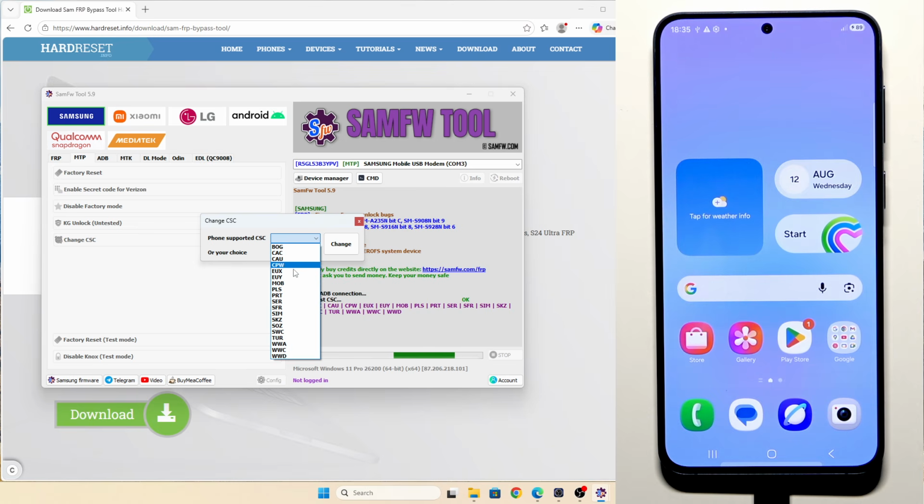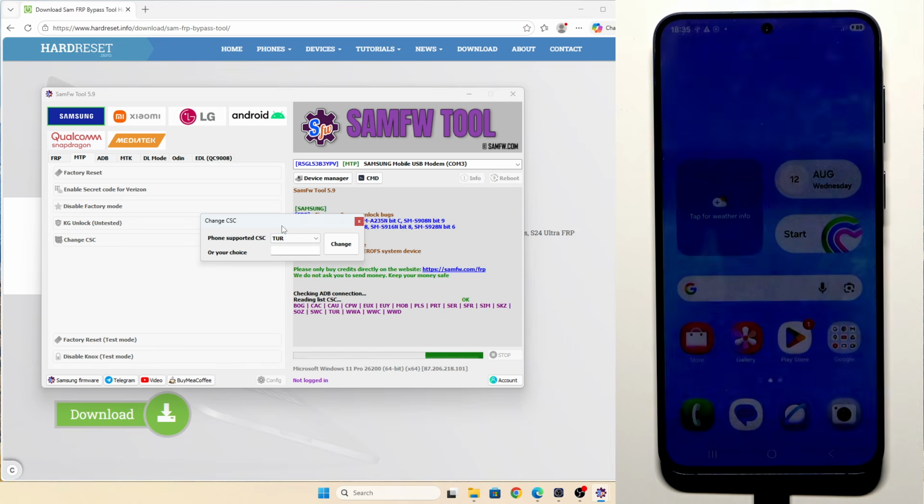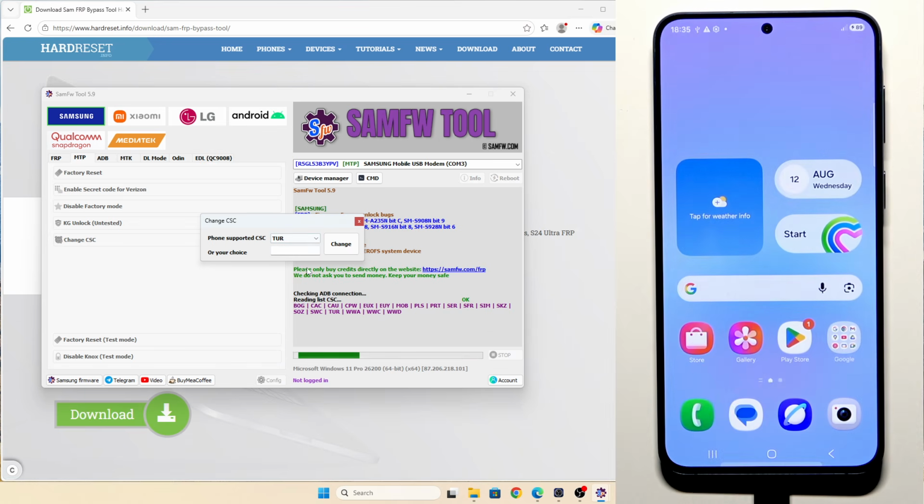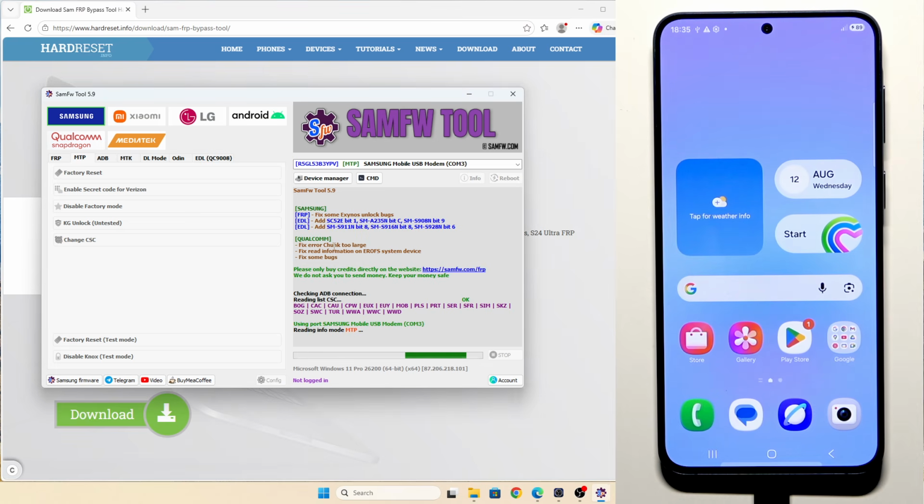If you don't know what country you are selecting, you can, of course, type each CSC in the internet and you'll have the answer what country it is. For example, in my case, let's try to change for TUR, which is Turkey. And now click on Change.